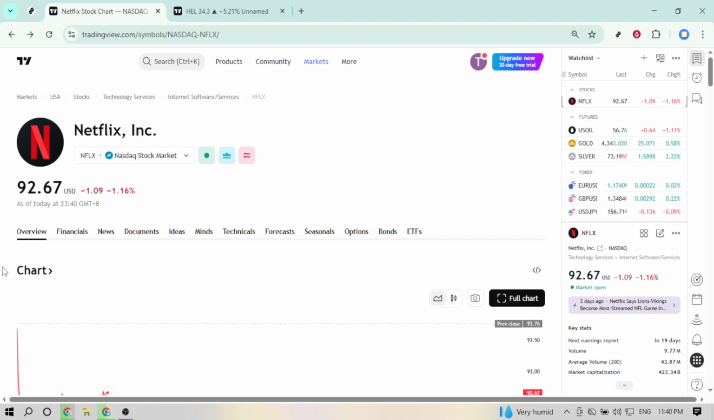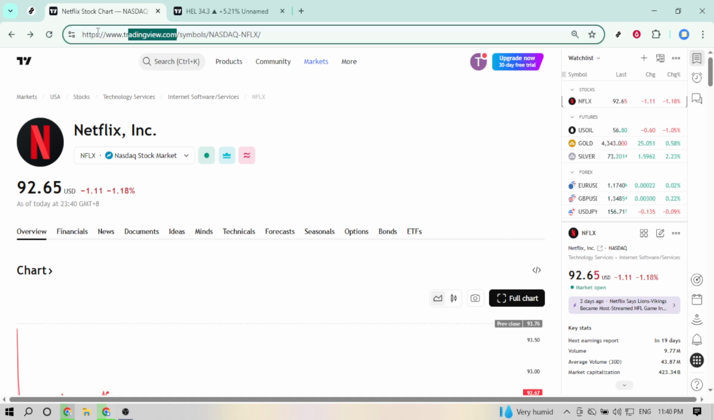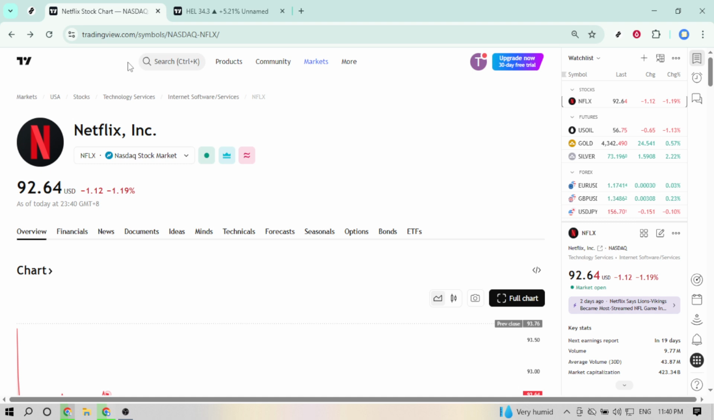First, open your browser and go to TradingView.com. Make sure you're on a stable internet connection so the charts load smoothly. The site works best on a larger screen, so if you can, use a desktop or laptop to get the most out of the charting workspace.